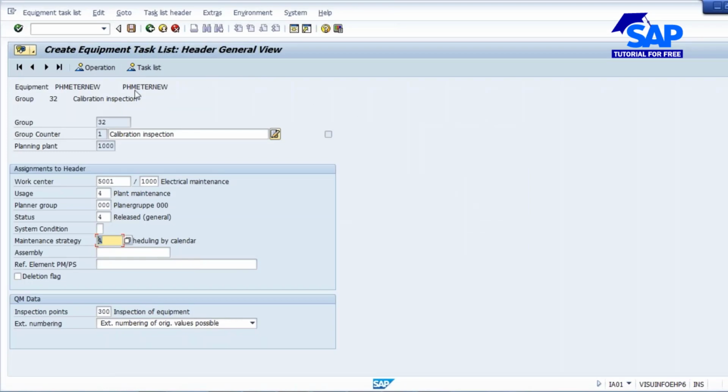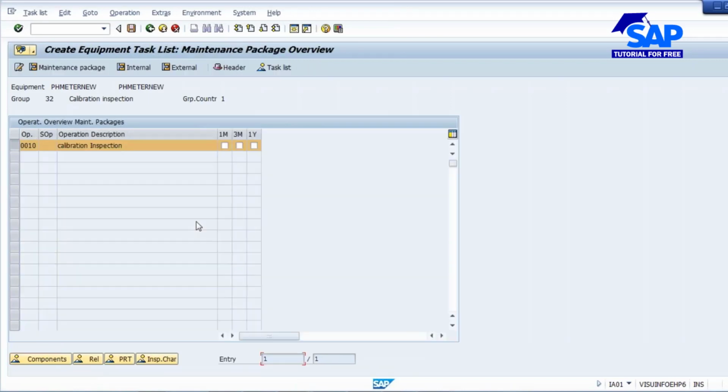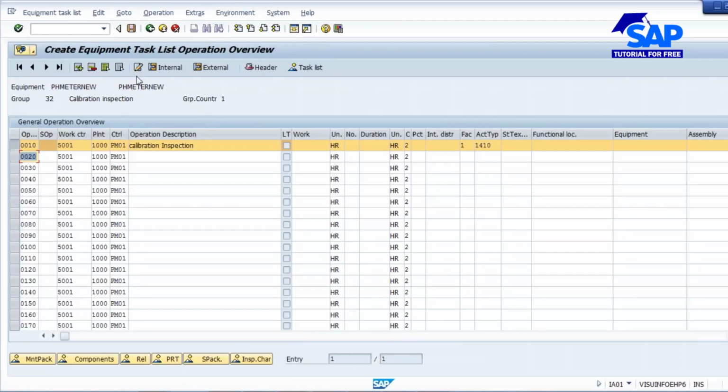Once you assign it, you go to operations. How frequently you want to do this calibration inspection, you will assign in the maintenance package overview. So you select the operation, go to the maintenance package, and here you will assign. Let's say I want to do this calibration inspection every month, then you activate this package. These are the 3 packages available: 1 month, every 3 months, and every 1 year. According to your client requirement, you will be activating this package. Now I want to do calibration of my pH meter once a month, so you activate this 1 month package. Now you go back and then you save your equipment task list.